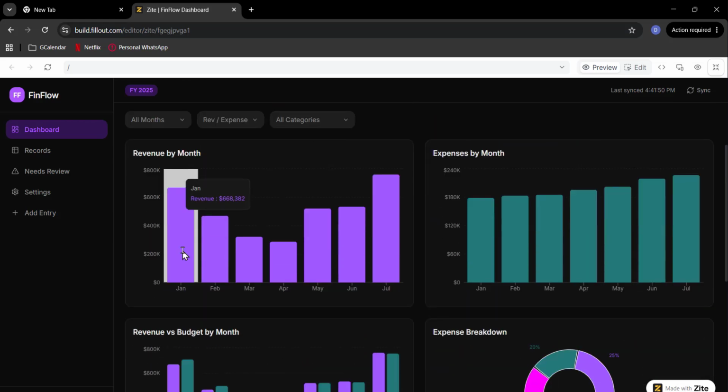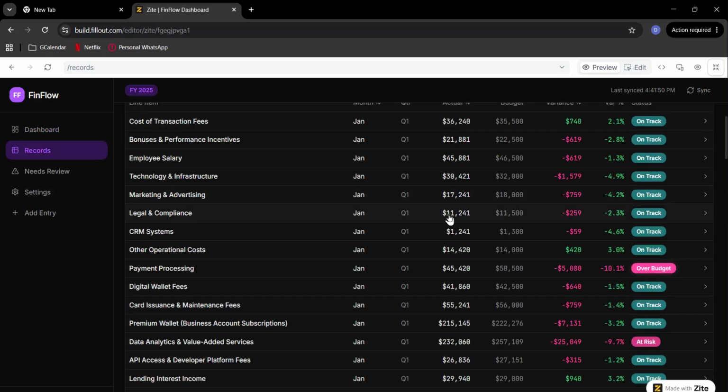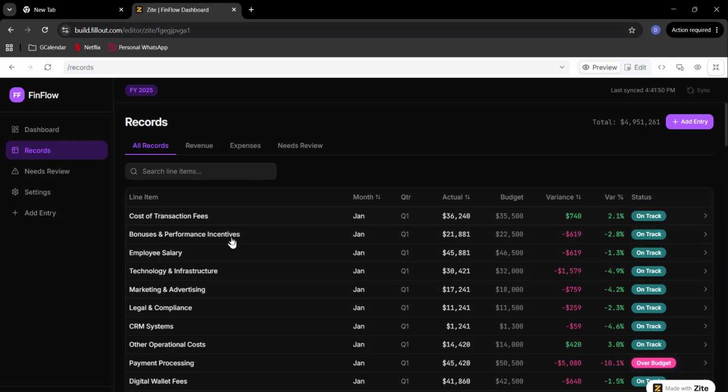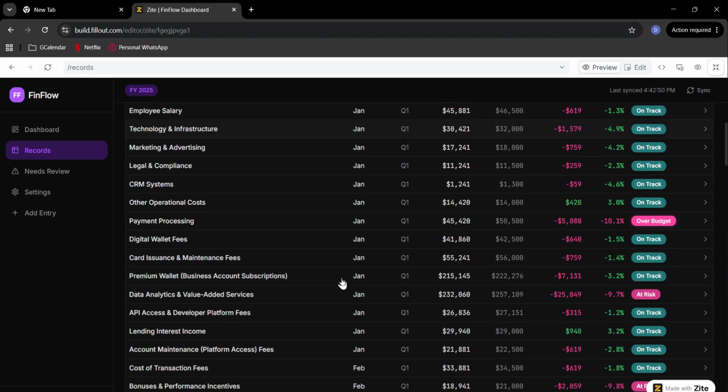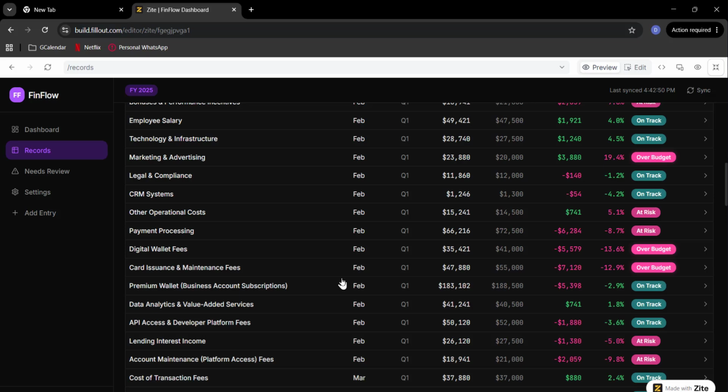Now, if you want to go to the records section of the application, you should see we are going to have this. This is for all records, and you get to see whether you're on track, whether your budget is on track or not, or you are failing. Whether the expenses are below the budget or above the budget. You see all of that directly in the application when we are done building it.